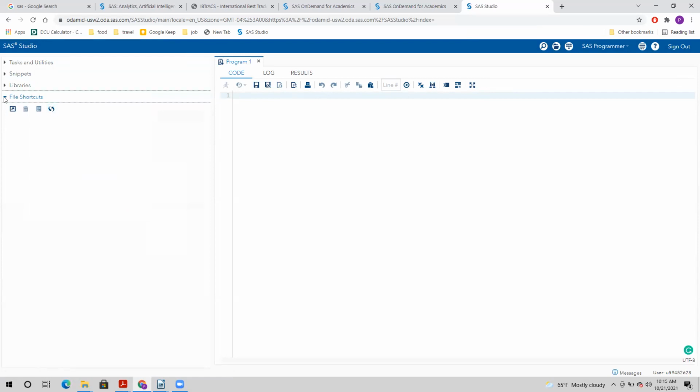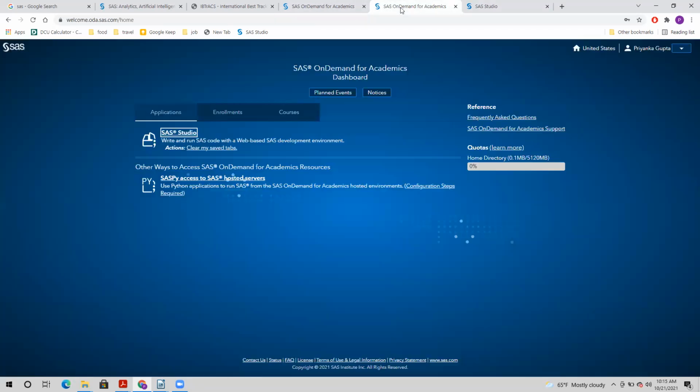When you had this option of using the SAS Studio, you had clicked this, right? Yeah. Okay, just a second, I'll re-click it.